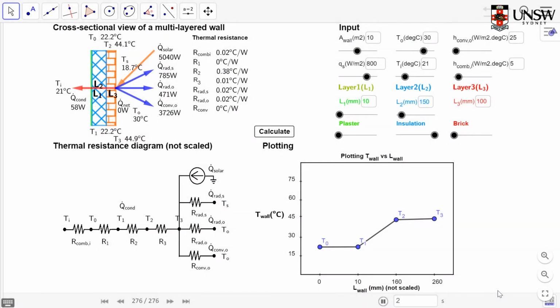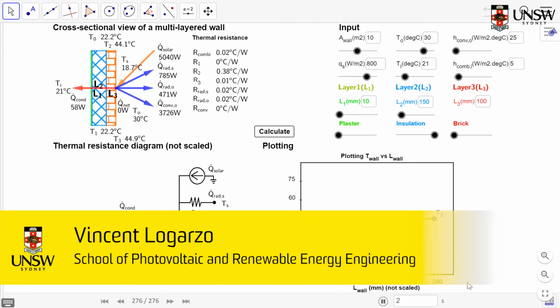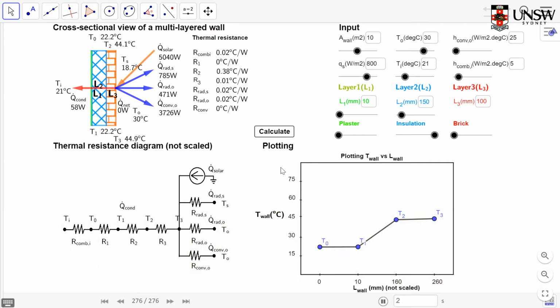Hi everyone, so I'm going to show you today how to use this little tool that we've created for you for steady-state heat transfer in a composite wall. I'll just run you through some of the variables in it, and then I'll show you a couple of test cases, and then you can go along and actually play around with it yourself and use it to help you figure out some of your tutorial questions as well.